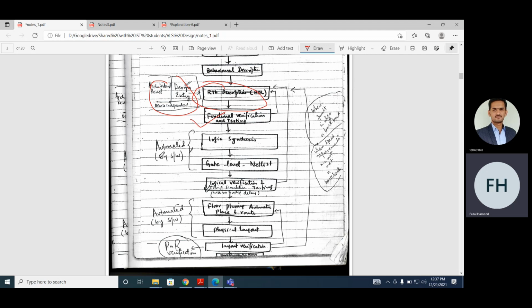After the functional verification, you do the logic synthesis. What is logic synthesis? The logic synthesis will convert this design into the gate level netlist. That's how the design will look in terms of the gates. Once the gate level netlist is finalized, you do the logical verification and testing.